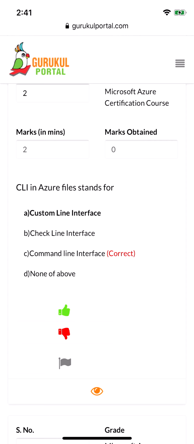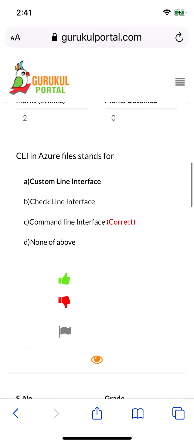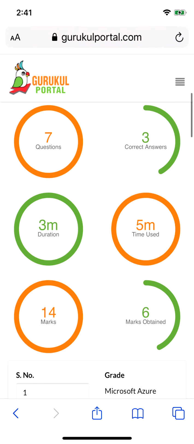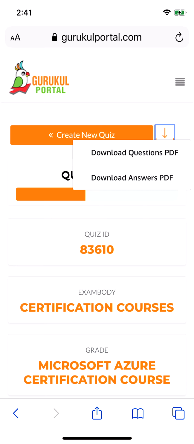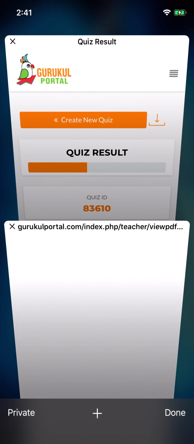And we can submit it to the Gurukul portal developers, and they will look at the question, review your answer, and make changes accordingly. And we can do that for each of the individual questions we have in the exam. However, if we scroll up to the top, we can either create a new quiz by clicking create new quiz, or we can click this download button beside it and download all the questions as a PDF.